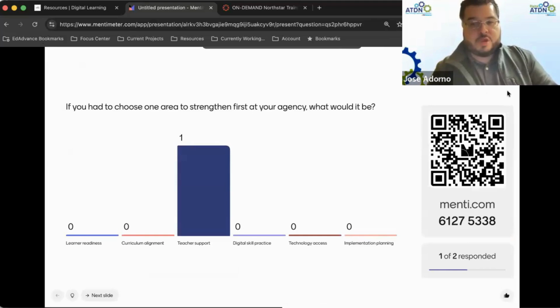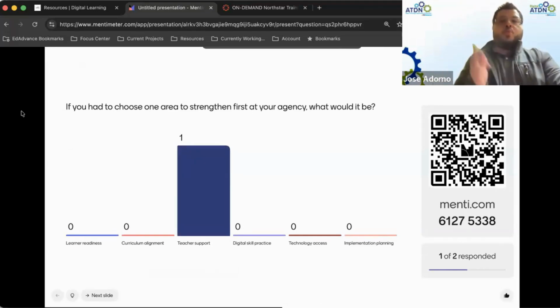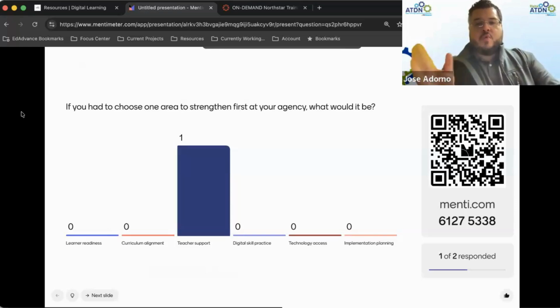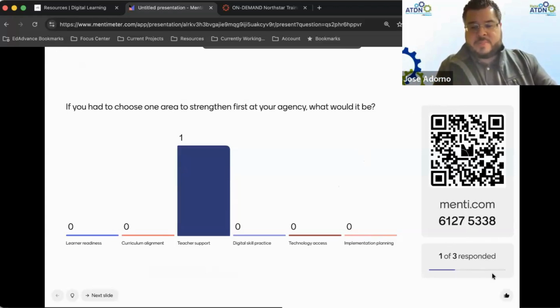You can select up to three. The question is, if you had to choose one area to strengthen first at your agency, what would it be? We have learner readiness, curriculum alignment, teacher support, digital skill practice, technology access, and implementation training.